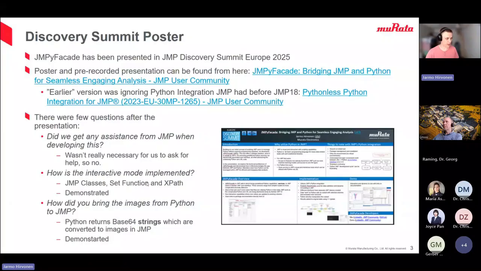How did I implement the interactive mode that our tool has? I will demonstrate it here, but it does utilize JMP classes, the set function, and XPath. And how do I bring images from Python to JMP? I convert them to base64 strings, and then I can convert them to an image in JMP. I should also have a demonstration of this, a script example.